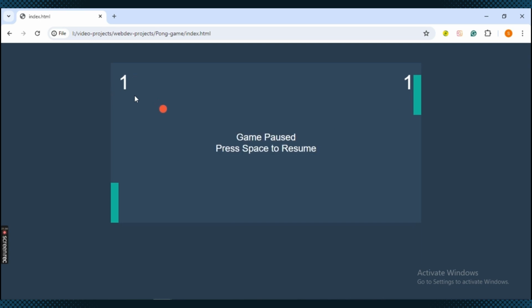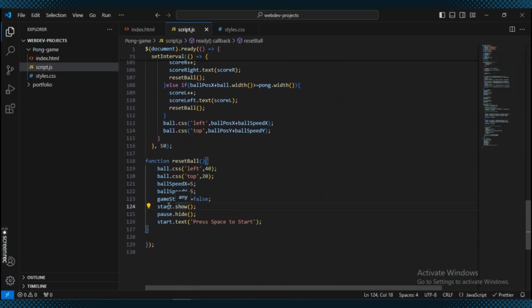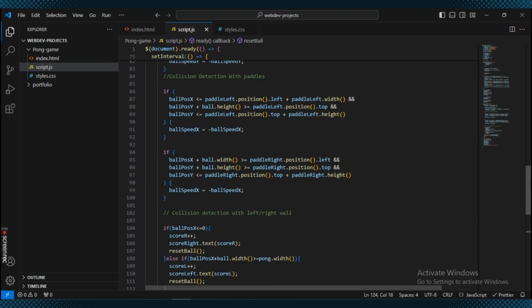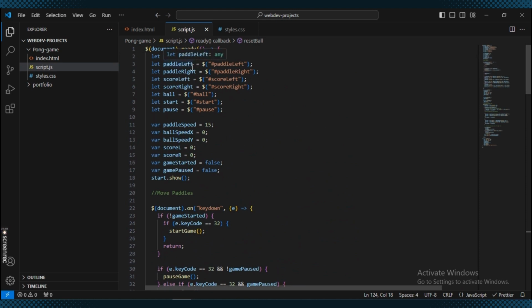Well done! We have successfully built an easy Pong game using HTML, CSS, and JavaScript. Do you like it? If you have any question or suggestion regarding the game or anything related to future updates, then ping me and comment.